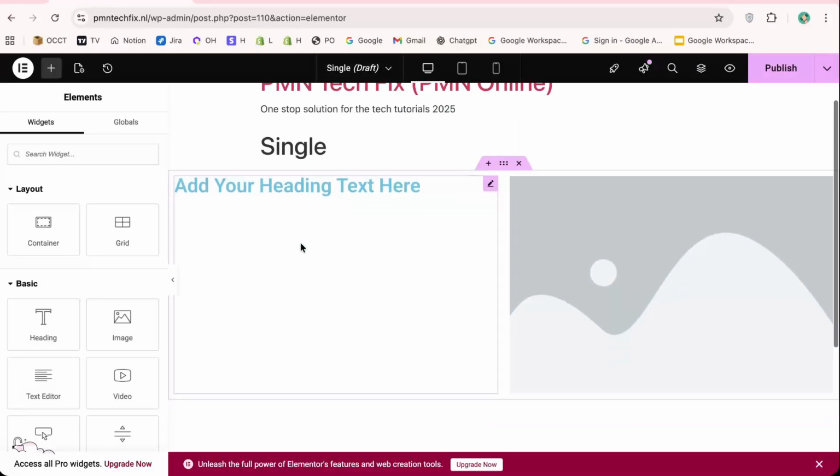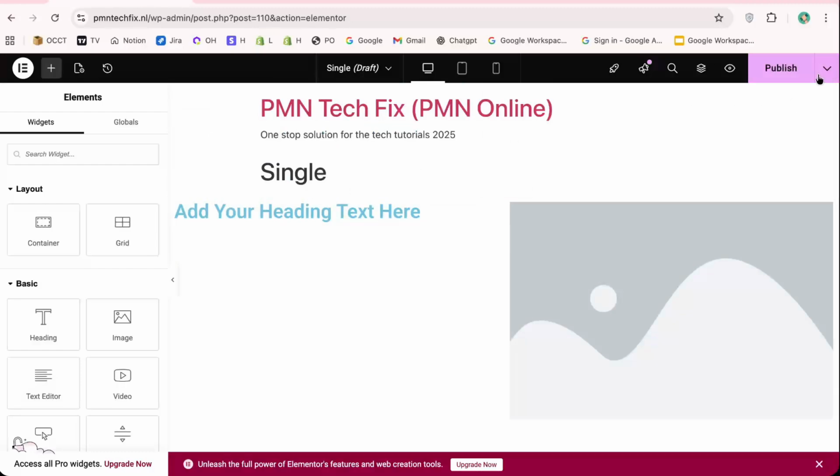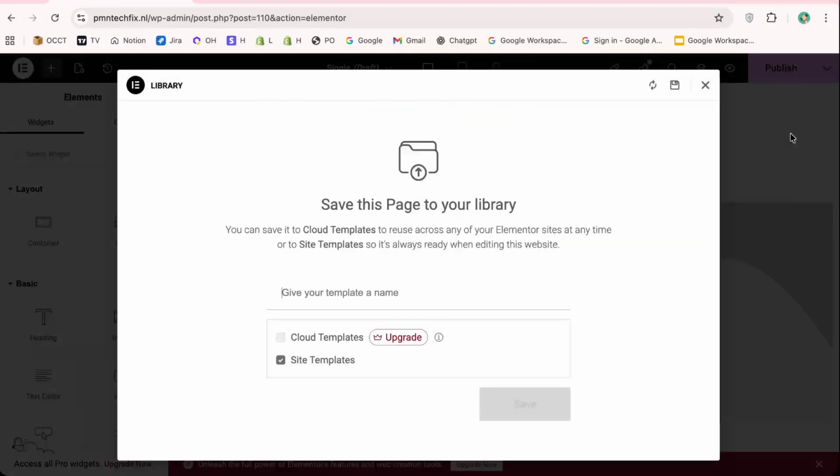Step 3. Saving the layout as a reusable template. Once your single page design is complete, saving it as a template allows you to instantly insert this layout onto any other page on your site. This is how you save an Elementor page as a template. Find the Save Options button. It's the small arrow pointing up next to the green Update button. Click on the up arrow and select Save as Template.